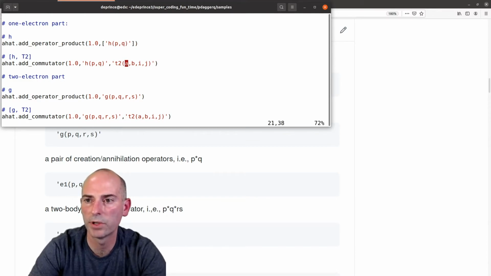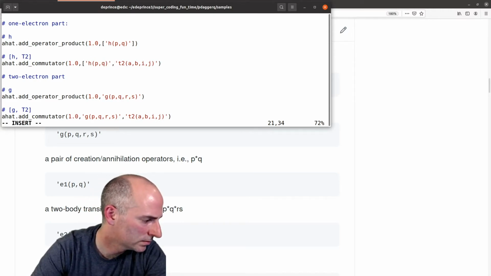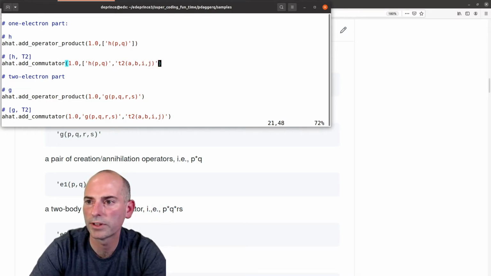These all have to be put in as lists. So everything except for the factor has to be inside square brackets. Sorry.